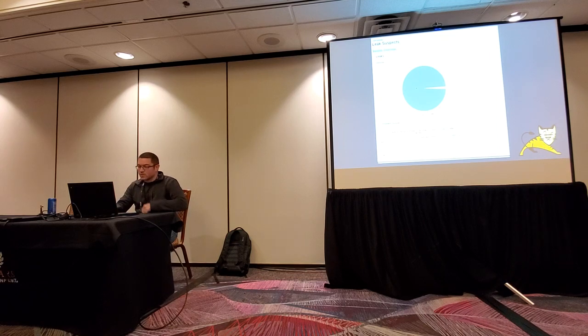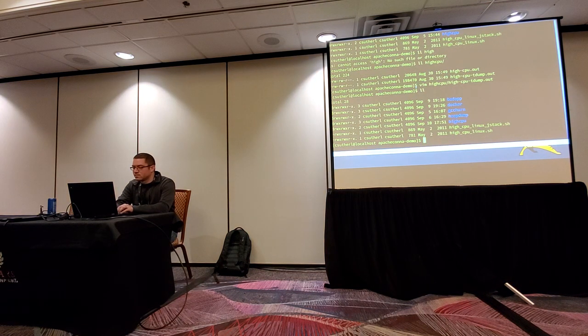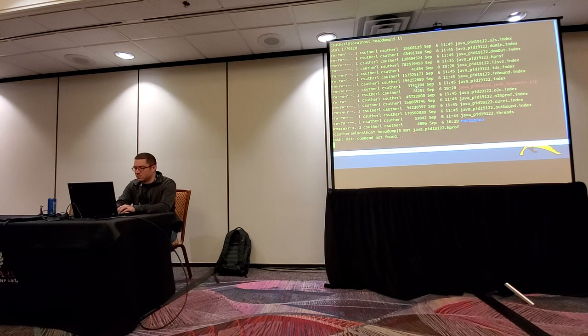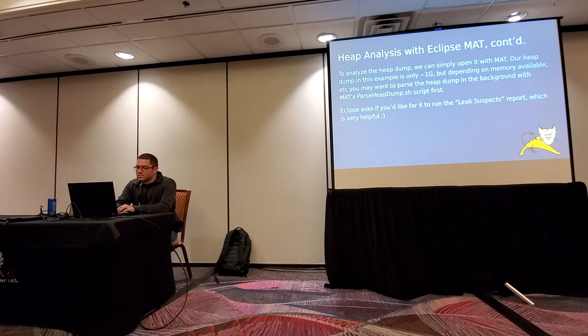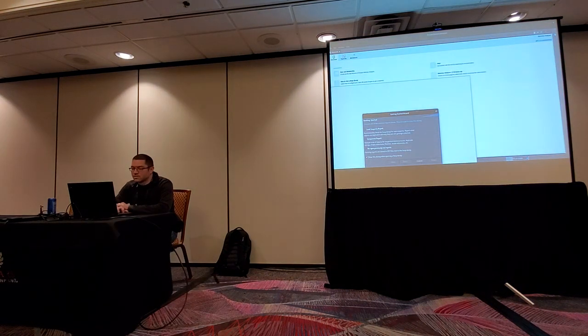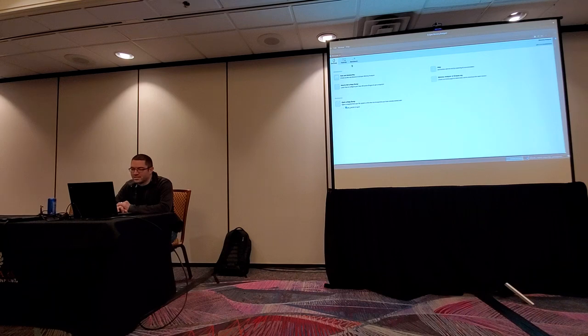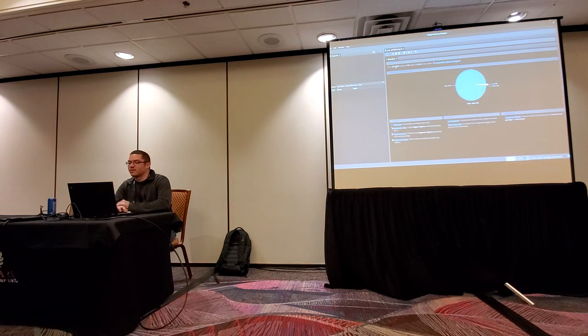Oh, I put some screenshots. So I've already parsed this. When you open this, it gives you a wizard to get started. The leak suspects report is really good to run whenever you do your analysis, because MAT will try and figure out what it thinks is a leak and point you to those objects immediately.